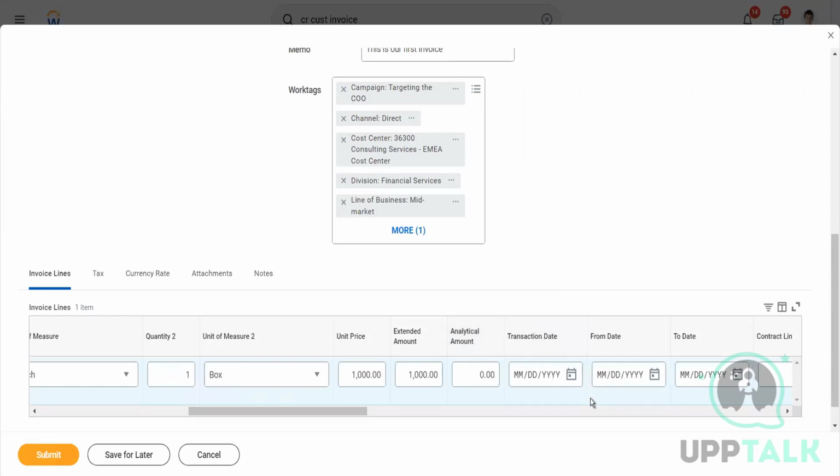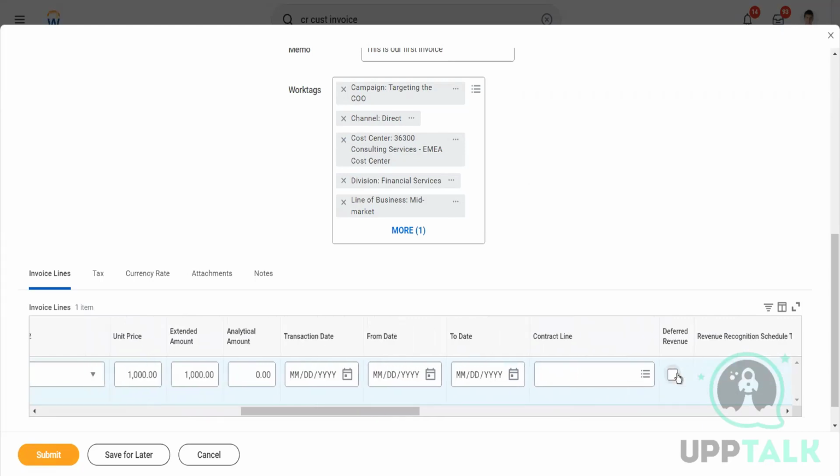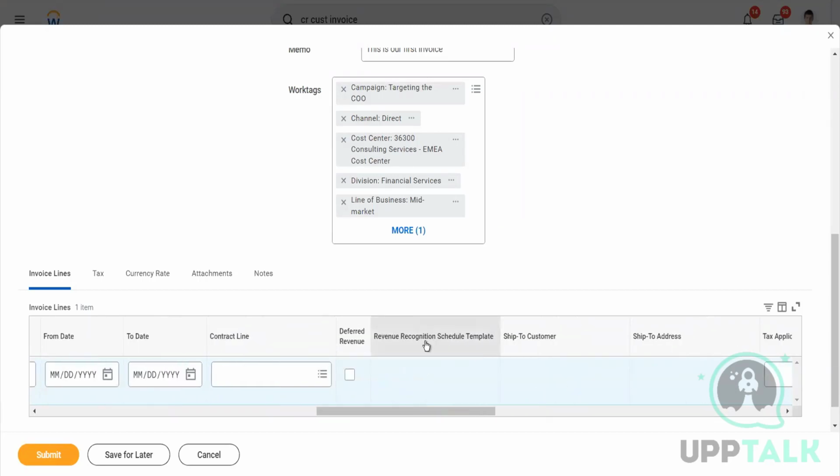Transaction date again, on which date this transaction happened. You can mention that, from date to which date. Contract line, if you are creating the invoice from a contract, then it will show you the contract details also. Deferred revenue, we'll speak about it once we complete other chapters, activities, sorry. And this will also come up when we start using the contract.